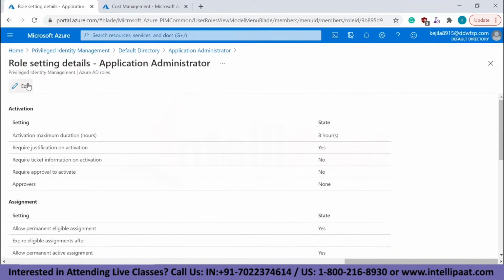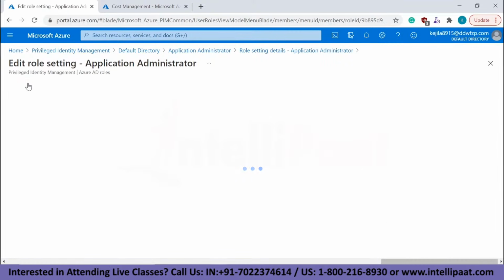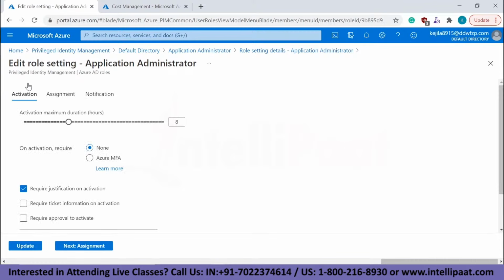So when you assign a particular role to a certain user, you can decrease or increase the activation maximum duration. For example, if the user activates it, the role would be available for a total of 8 hours. If you want the user to have it for 24 hours, you can extend it. If you want to reduce it to 3 or 4 hours, you can do that as well. If you want to require multi-factor authentication only, you can click on Azure MFA. If not, you can just give it as none.